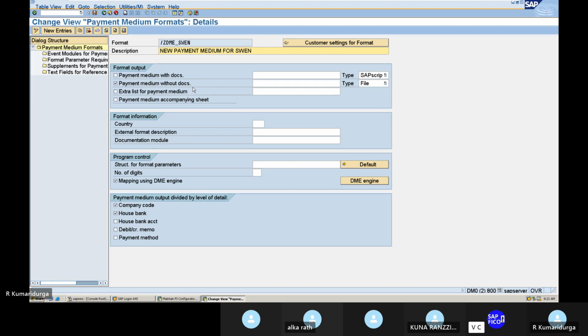Okay, so whatever points we use for the payment medium formats, we are creating all these payment formats based on XML files and flat files only. So that should be printed in separate files, right? That is XML files and flat files based on payment medium format. That is very, very important.